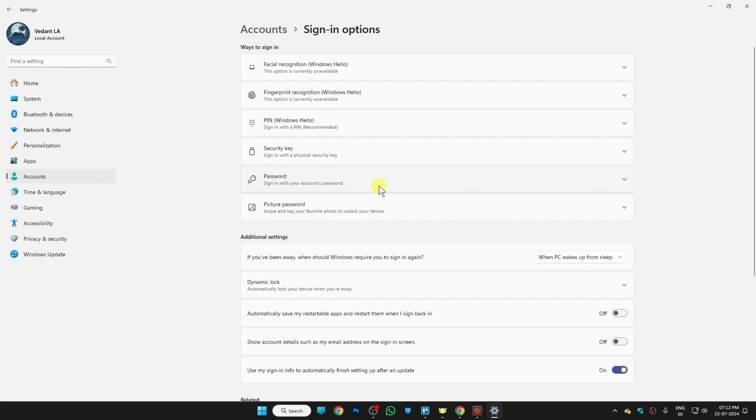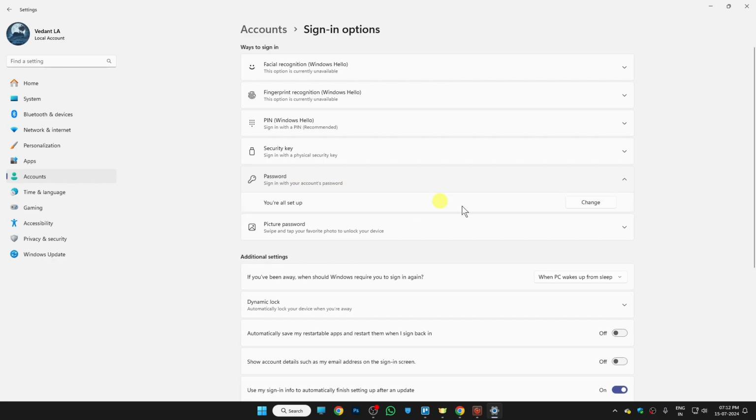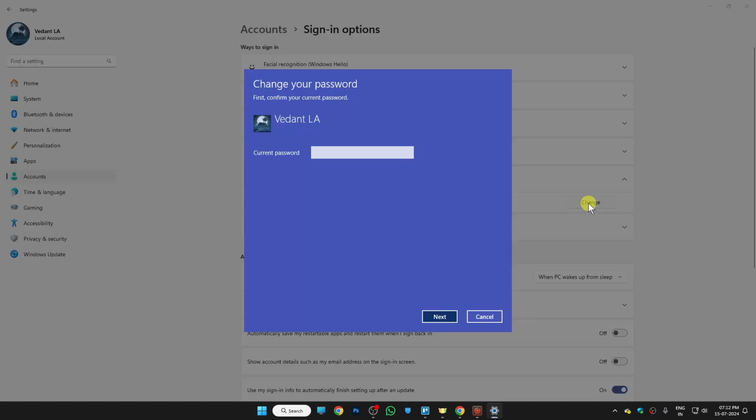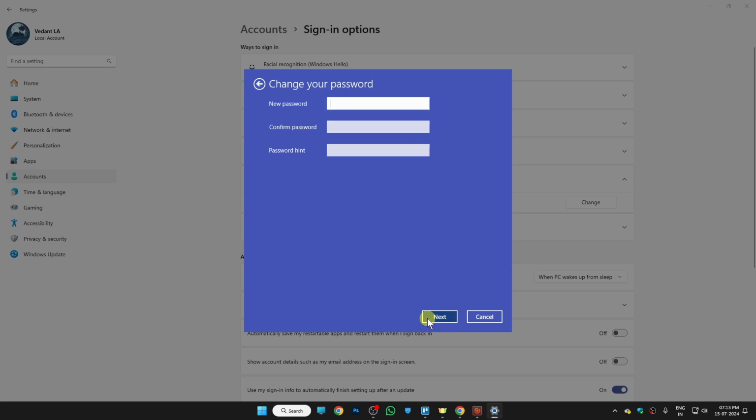Here is Password. I just need to open it and after that click on Change. You can see it here. Just click on it and after that enter your current password. I'll type it here and then click on Next, just like so.